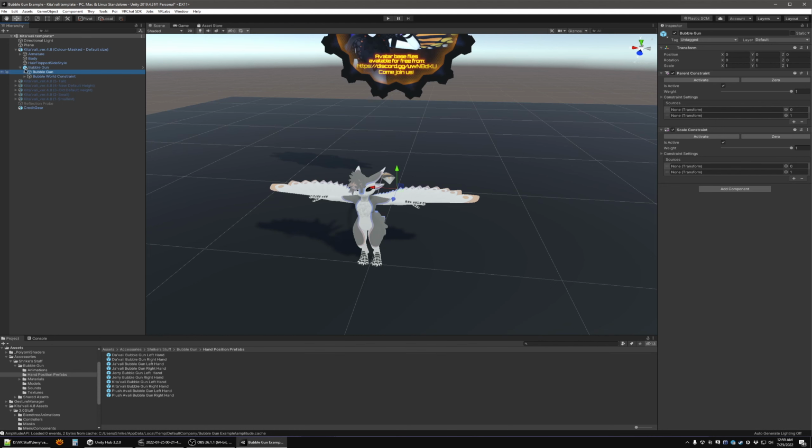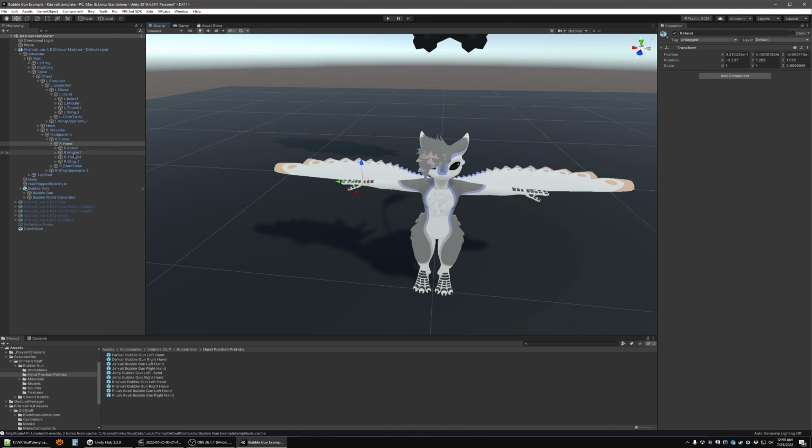I didn't actually save the scenes. I kind of had to throw the bubble gun back on, so you see that the sources are none again. What you want to do is go back down to your hands here, not the tail, the hands. Go to the left hand for now. Actually, by default, the gun's in the right hand, so it's probably the better one to use. So go to the right hand, right click on the right hand and choose Create Empty. See, it creates this game object here. You can name this whatever you want, just a new example bubble gun right hand.